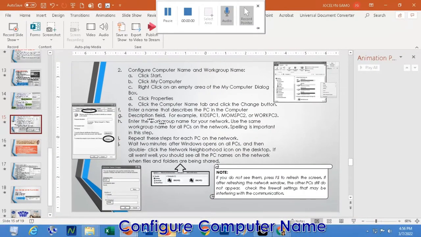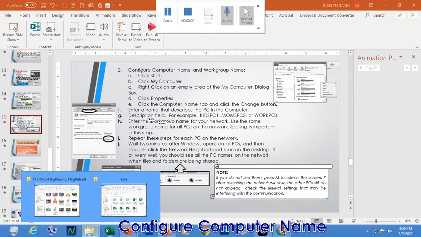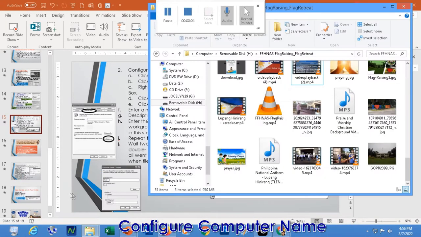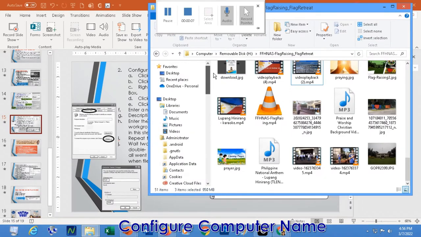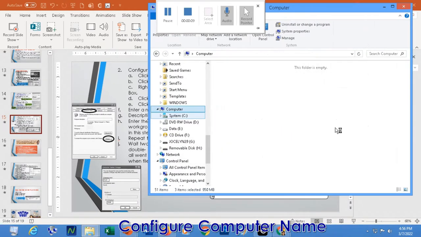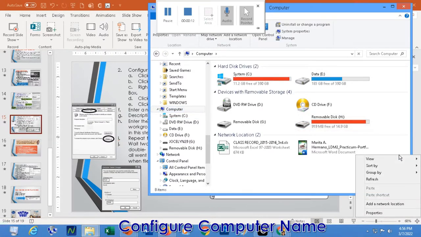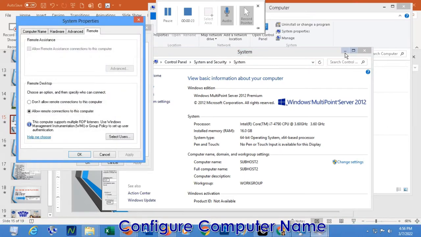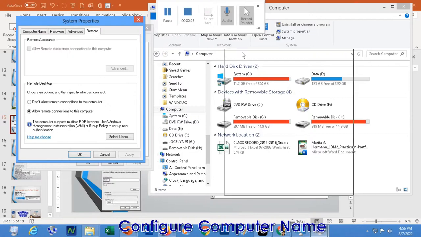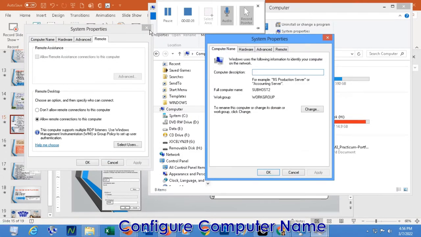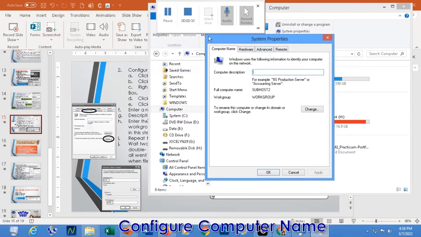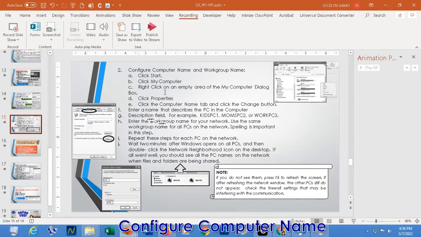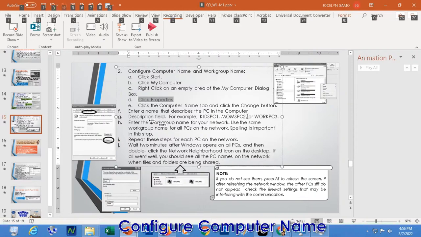After that, you need to configure the computer name. How are we going to configure the computer name of the computer? You go to File Explorer. Again, if you are using Windows 7 or Windows 10, you can go to the Start button, or you can search My Computer. Then on an empty area, right-click, click Properties. Then click Remote Settings, which is under the System dialog box. You will now be able to see the Computer Name, Hardware, Advanced, and Remote tabs under the System Properties.